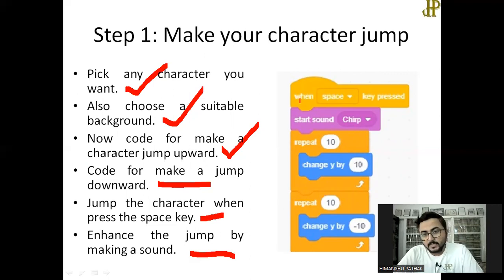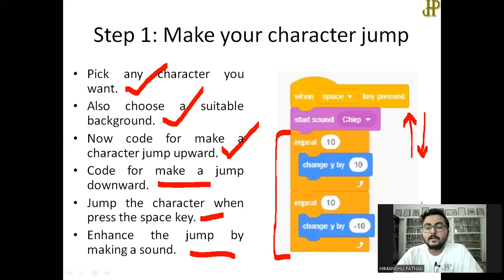So here you can see that when the space bar key is pressed, start sound chirp. Why? Because I have taken a chick as a jumping character. Now, this logic is very clear to you because I have already shown you in the previous video. Here, 10 times it moves towards the upper direction, and again it will repeat the same thing but in the reverse direction. So it looks like my character is jumping.